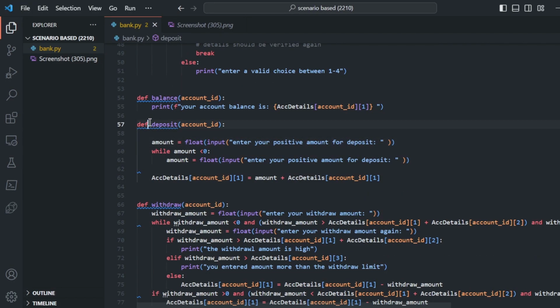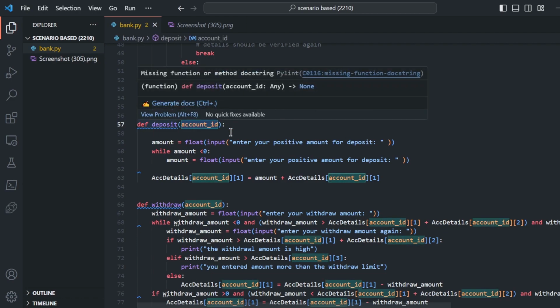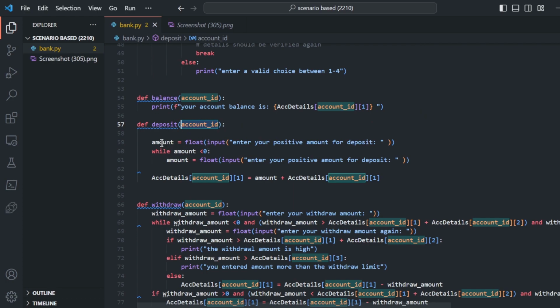The next function we have is the deposit function. It will take the input parameter of account ID, and it will take the input of a float value to enter the positive amount for deposit. Next I run a while loop which checks if the amount is negative, then we'll ask the user to enter the amount again as a positive value. If the amount is a positive value, then we'll add the amount to the account's first column, which is the balance.